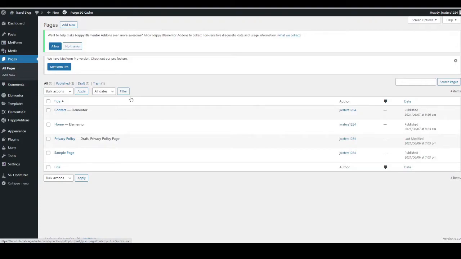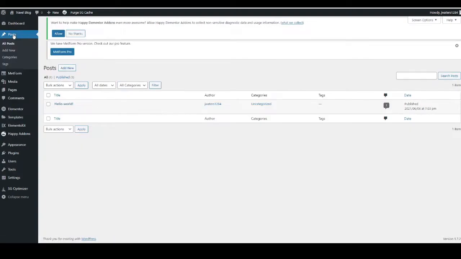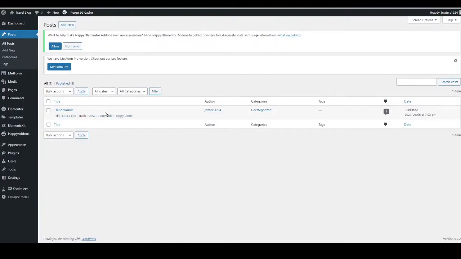So we have one final template to install, which is the category template. But before we do that, we're going to create some posts and assign categories to those posts. So to do that, go over to the left-hand side, click on Posts. We are going to delete this sample post. So just hover over it and select Trash.